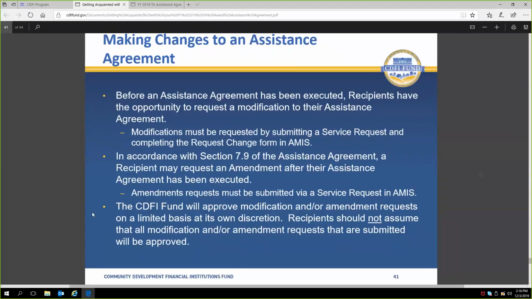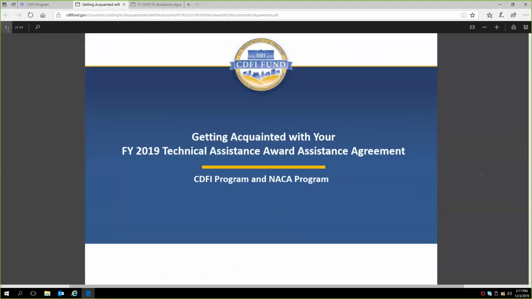If you sign the assistance agreement and then come back to us requesting a change, that's going to be a little bit more difficult. So I'd encourage you to get really comfortable with all of the terms and PG&Ms in your agreement before it's executed. So at this point, I'm going to turn it over to the operator and ask him to open up our lines for the Q&A session.